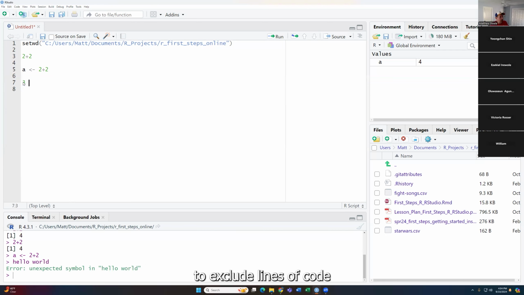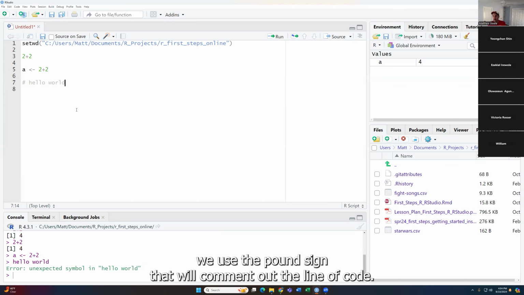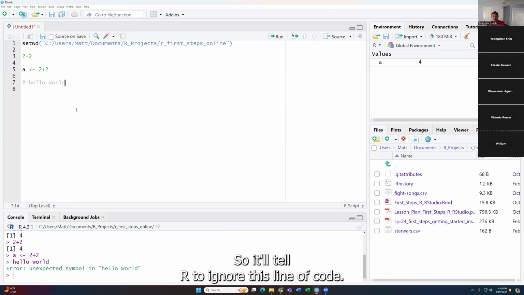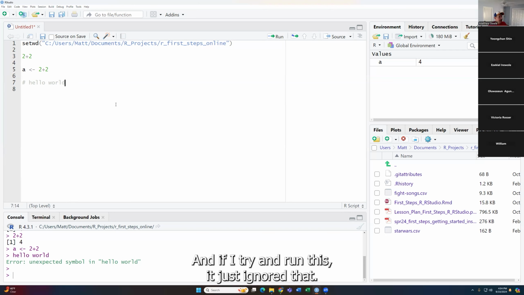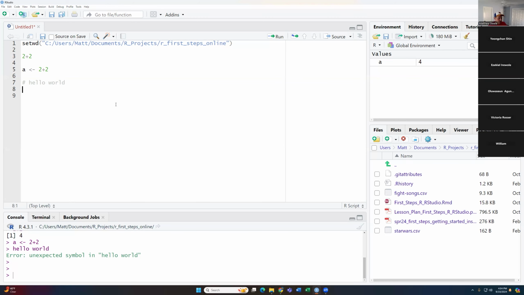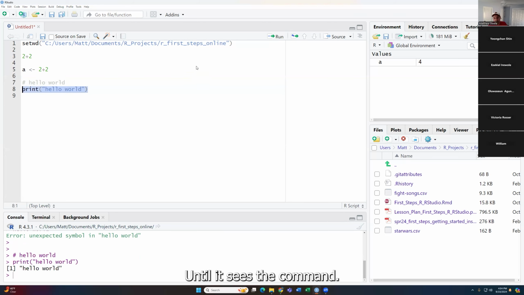To exclude lines of code from being interpreted as code in an R script file, we use the #. That will comment out the line of code. So it'll tell R to ignore this line of code. If I try and run this, it just ignores it. Until it sees a command.